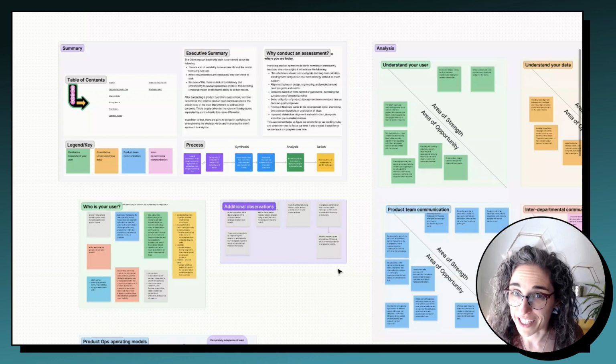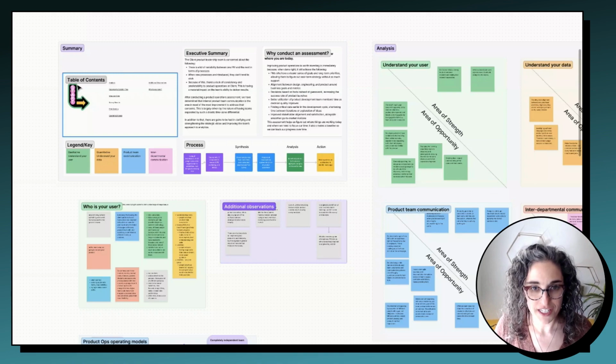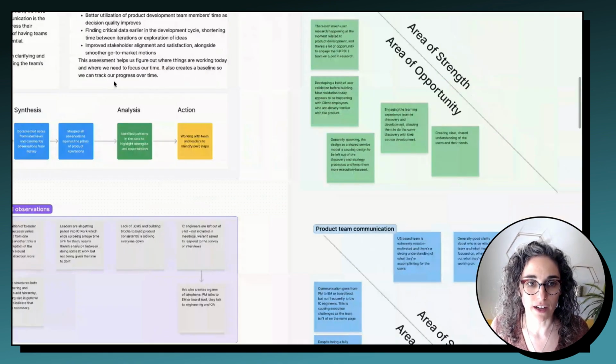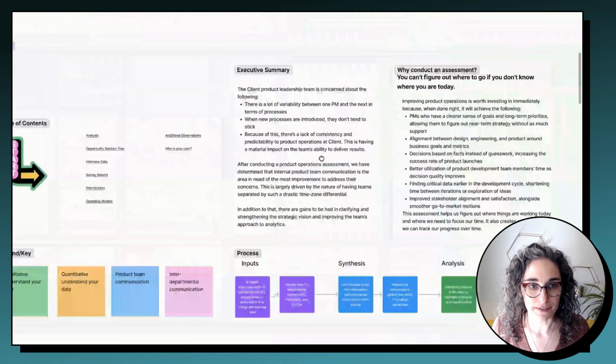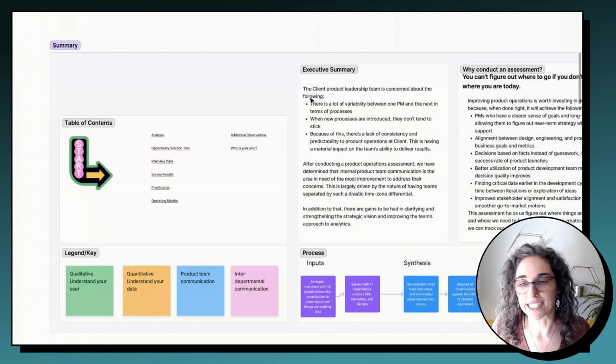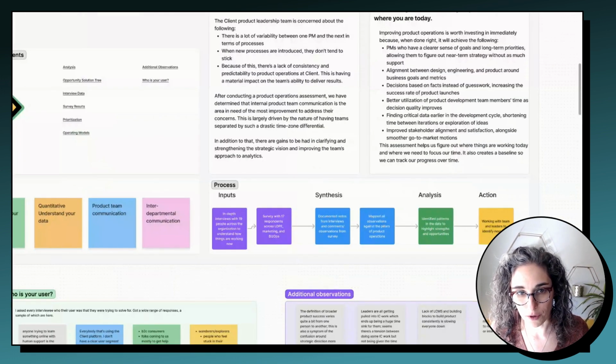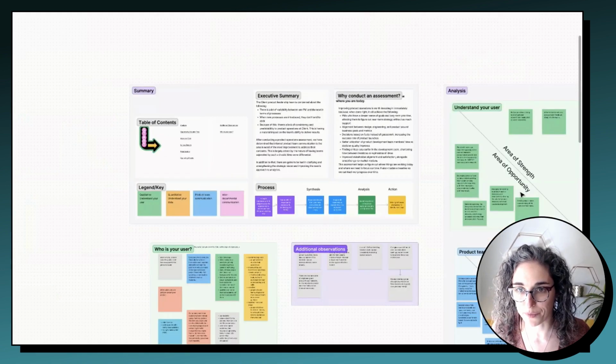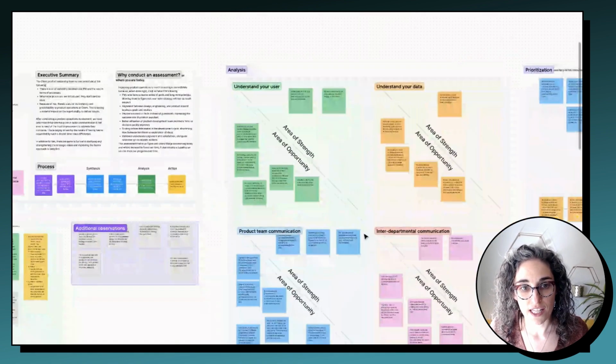Here we are within a completed product operations assessment. So as you can see, it starts with a summary of the work that was done, as well as a high-level list of concerns. A walkthrough of the process, right? The interviews that we go through, the surveys and how many people participated, how the synthesis worked, the analysis, and then the collaboration to come up with next steps.